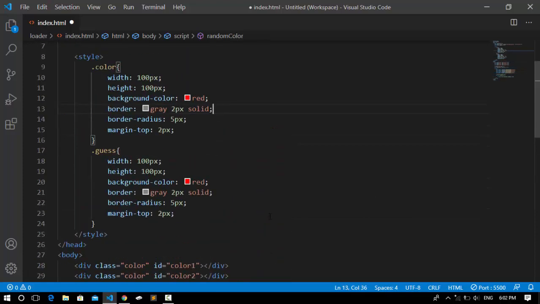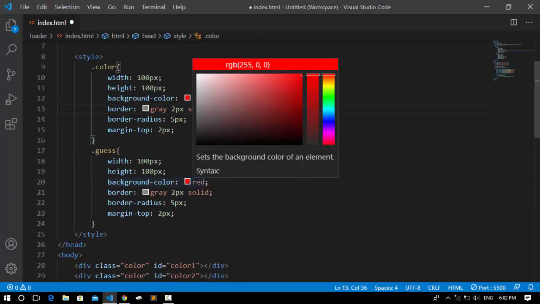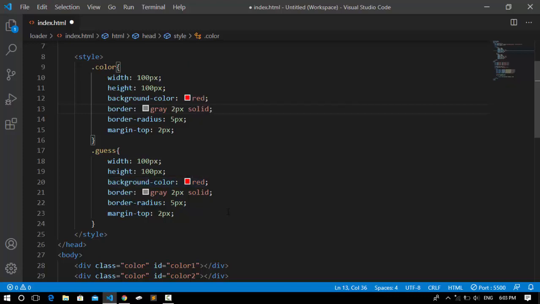Why generate these numbers? Here, if I pass the cursor over this, you see that we have the RGB color format. The first one is going to be red, then green and blue, and using these three colors you can generate any color you want. So we want to generate a random number between 0 and 255 to get a random color.